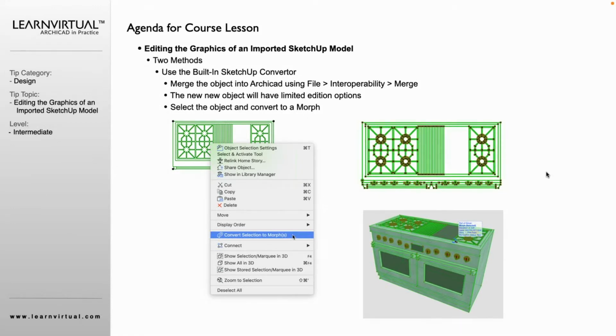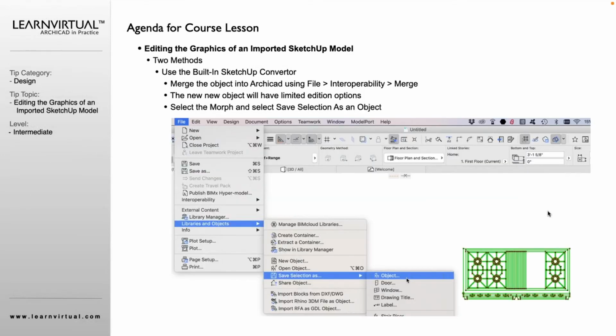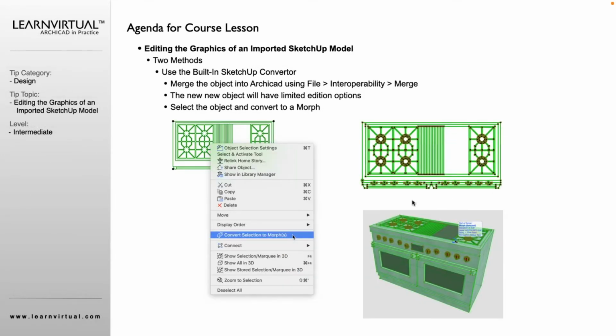also allows you to resave this information so that if you want to be able to edit the materials, the colors, line weights, etc., it will give you more editing options.